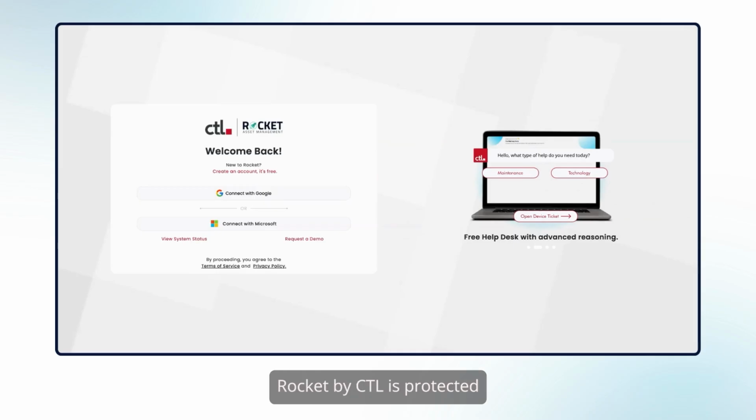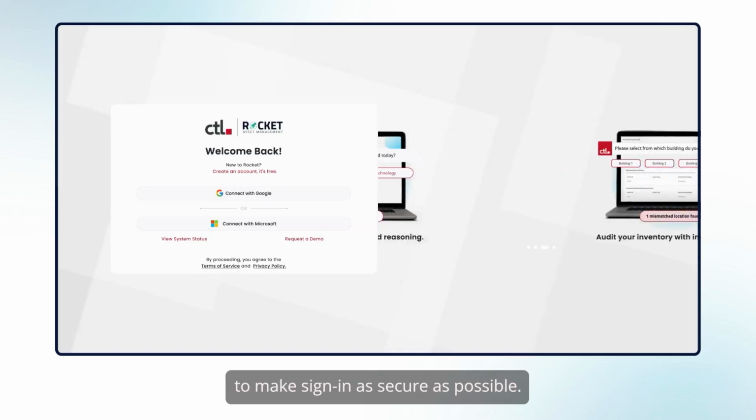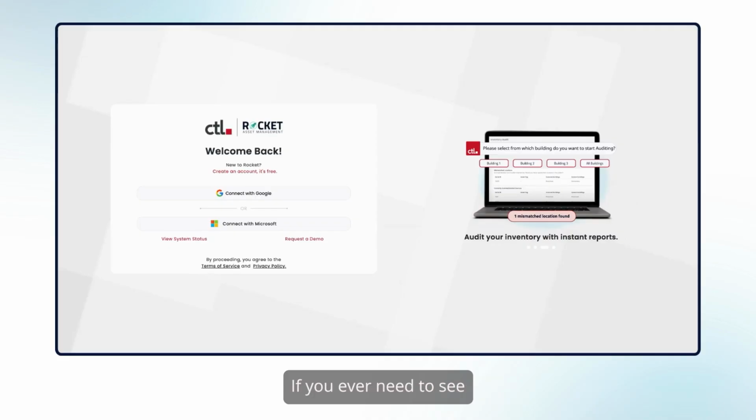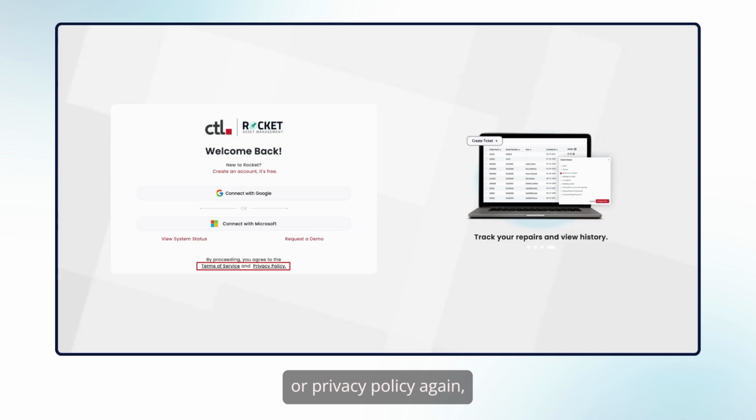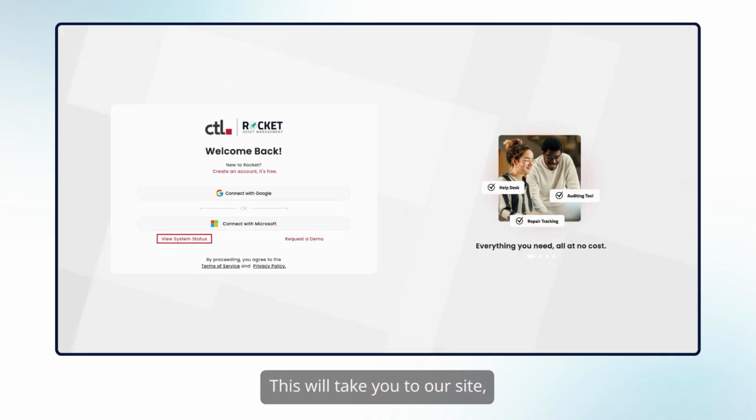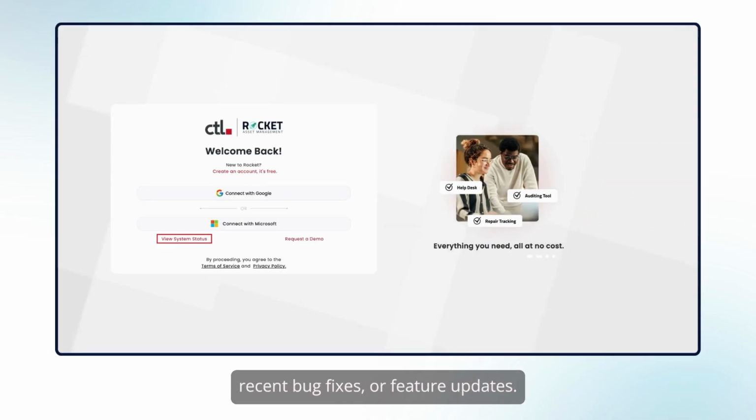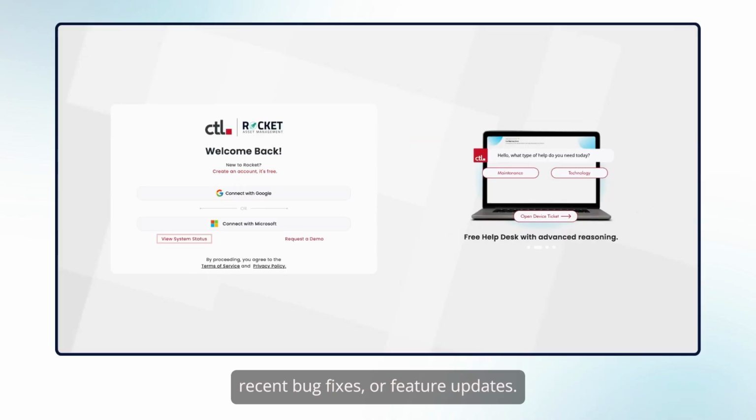started. Rocket by CTL is protected with a Google or Microsoft SSO to make sign-in as secure as possible. If you ever need to see our terms of service or privacy policy again, they're right here. You can also see the software's current status by clicking System Status. This will take you to our site, which will show any current bugs, recent bug fixes, or feature updates.